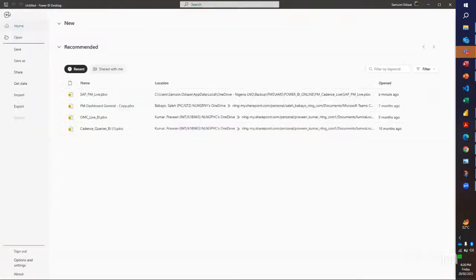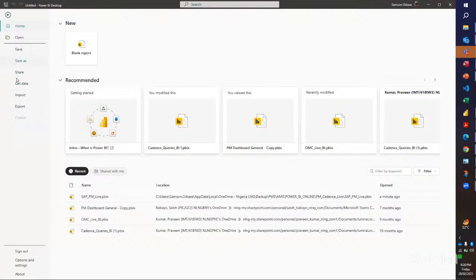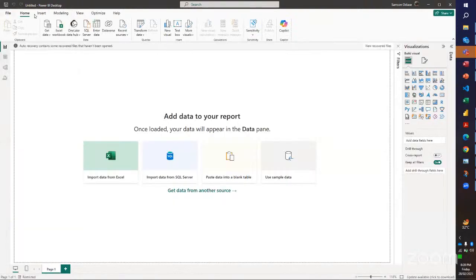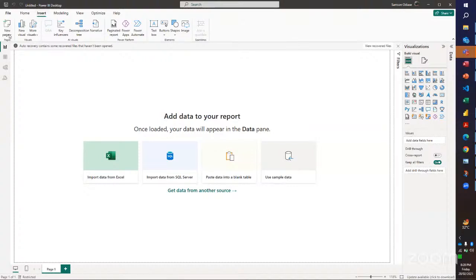The first tab we look at is the file tab, where you can save. You can also get data, import and export. You can open Power BI files. Also, we have the insert tab. You can insert a new page, a new visual. You can get more visuals. There are a lot of other people that develop some of these visuals. So if you are not satisfied with the visuals you are seeing here, you can also go to more visuals and you see some from Microsoft, some from other third-party actors that create visuals, right? Some are paid, some are free visuals.